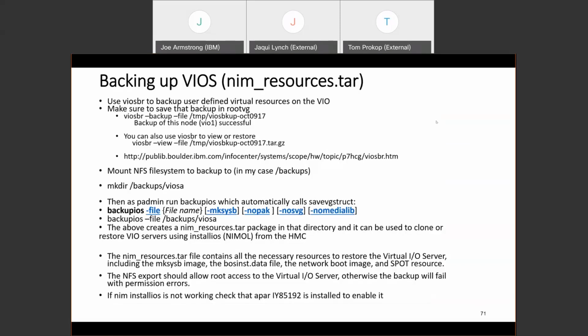There's a couple of different ways you can back up your VIO server. The first thing is you need to use viosbr to back up your VIO server regularly. That backs up your virtual resources. Because when you do a restore from a mksysb, it doesn't recreate all your VFC mappings and all the things that you really care about. So you want to run this viosbr backup command. And actually, when you do a version 3 upgrade, that's one of the first things you do.